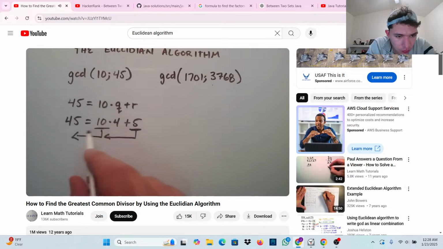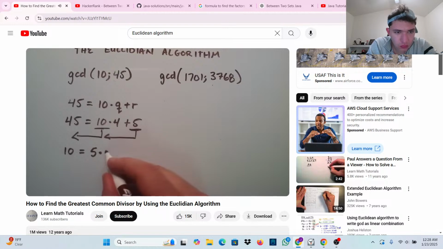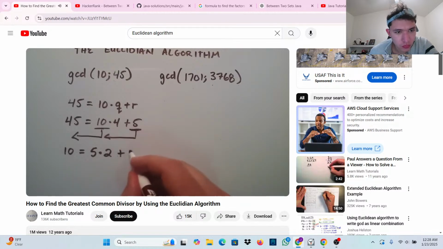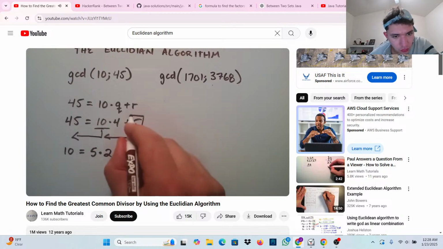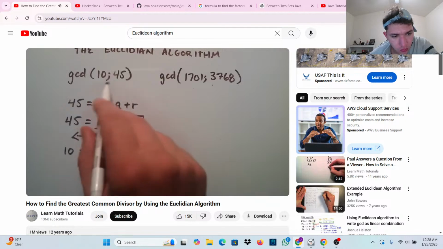So for our case, we're just going to get rid of the 45 and move the 10 where the 45 was. And then the 5 goes where the 10 was. So now we're asking ourselves, 5 goes into 10 how many times? 2 times with a remainder of 0. So now that we have a remainder of 0, we simply look back at the previous remainder, and this is our greatest common denominator for the original two numbers.